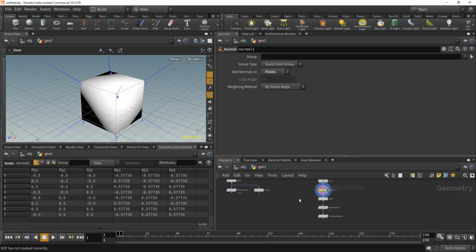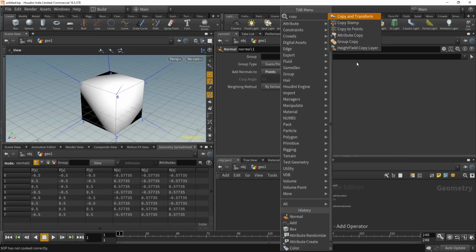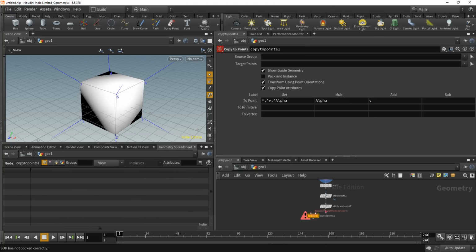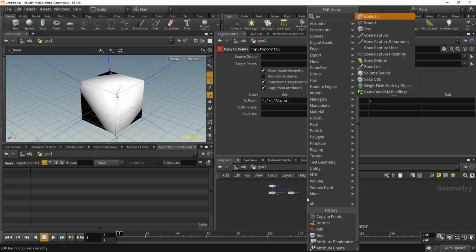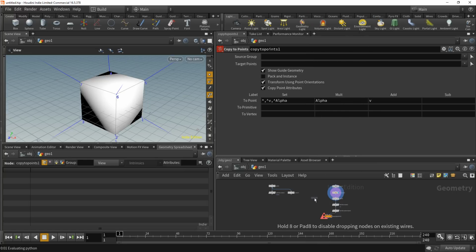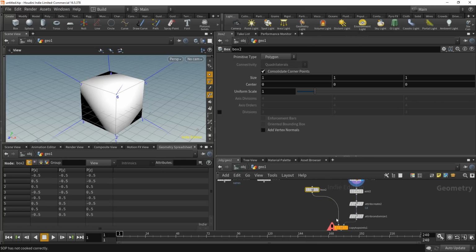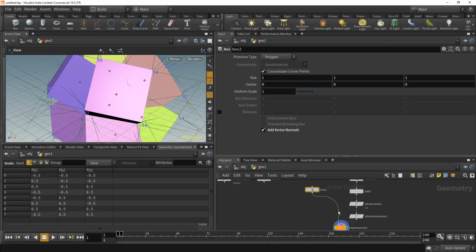And like I mentioned earlier, what I want to do is, on all those points, I want to copy an object. And yeah, let's do that. And for that, we need a copy node. Let's use copy to points. And connect the points to the second input. And for the first input, we need another box. Could use anything, but the box is good for now. Put it in here and actually turn on those vertex normals, because then it looks a little bit nicer.